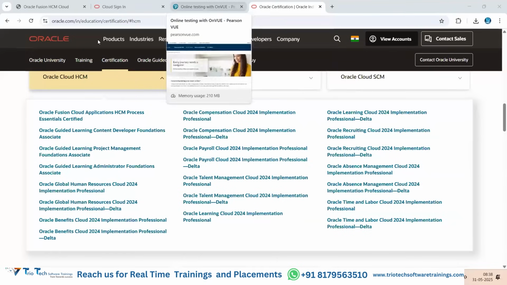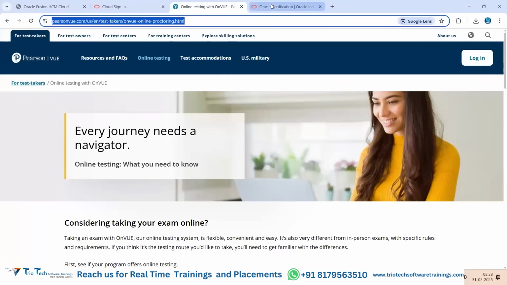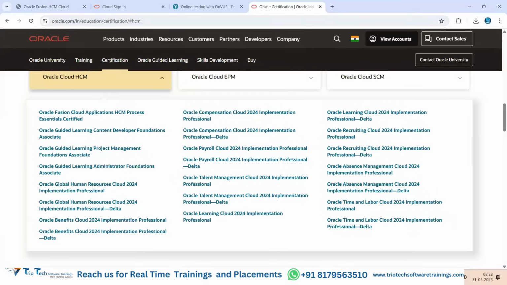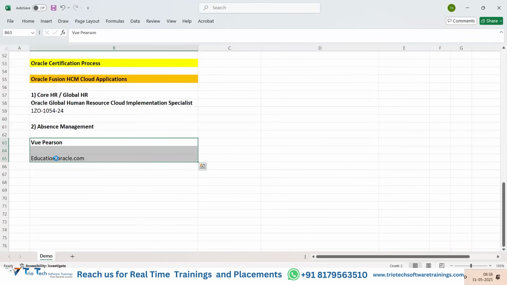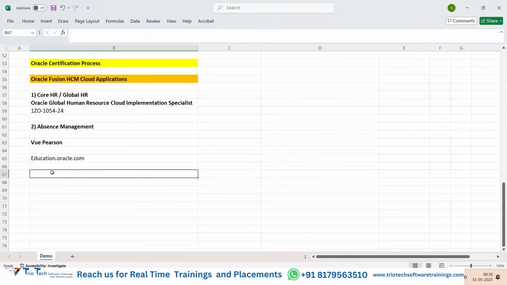So either go to View Pearson and write the exam, or directly education.oracle.com is the website. You can go there, book the exam, and write. So what is the examination fee that Oracle will charge? For each module, Oracle charges somewhere around 23,000 plus applicable taxes. It might be 1-2,000 plus or minus, depending on currency appreciation. But in general, for each module, Oracle charges somewhere around 23,000 plus taxes.